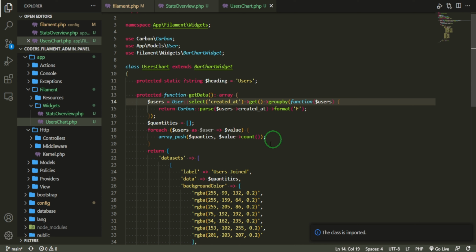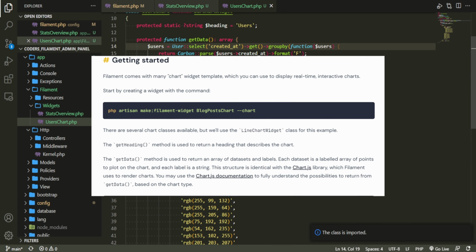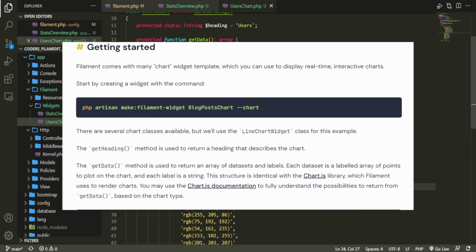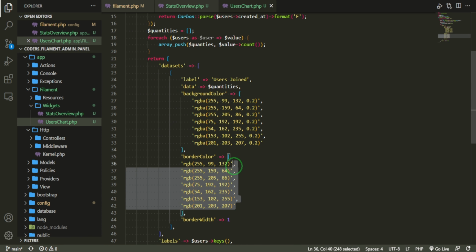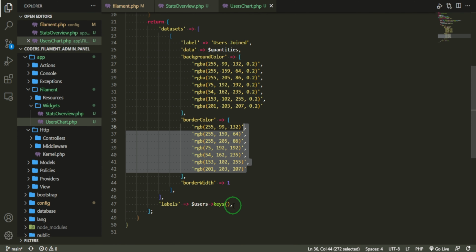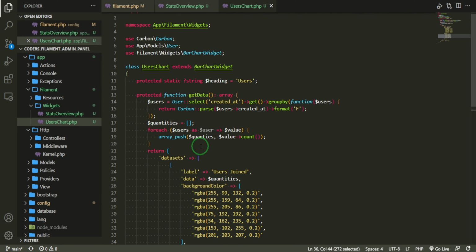We've pushed the user count into the quantities up here, and then we have some background color. Now these charts are basically being used from chart.js, and so I just went to the chart.js documentation to take a look at how to do these. That's where I got these from. Okay, so we have a background color, we have a border color, and we have a border width of 1. And then labels is just the user keys that we're getting from our loop over here.